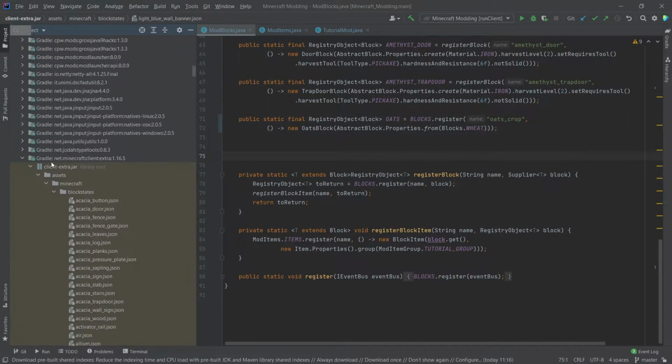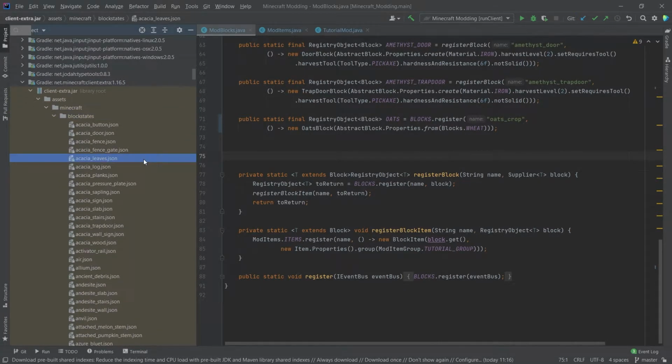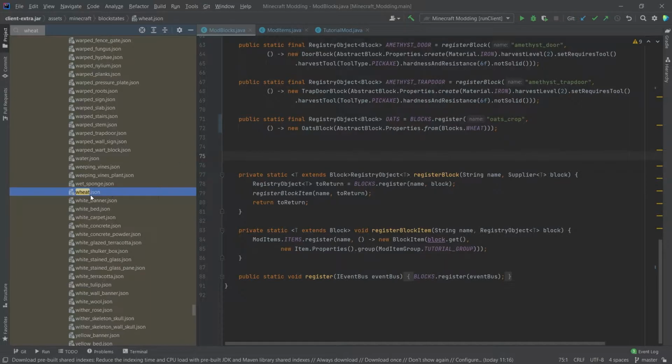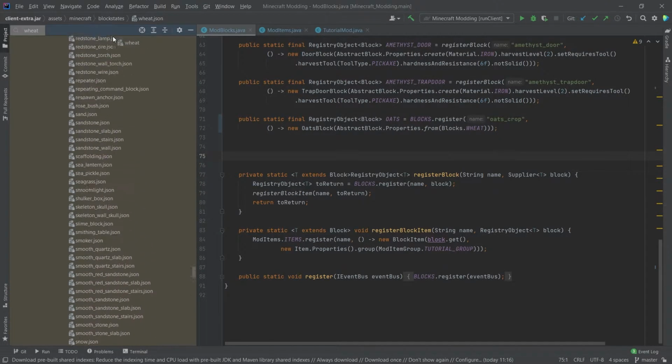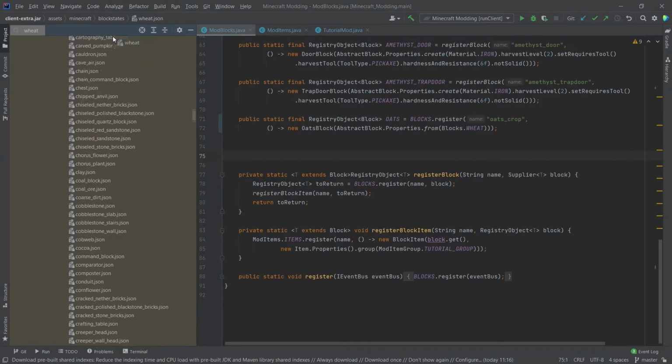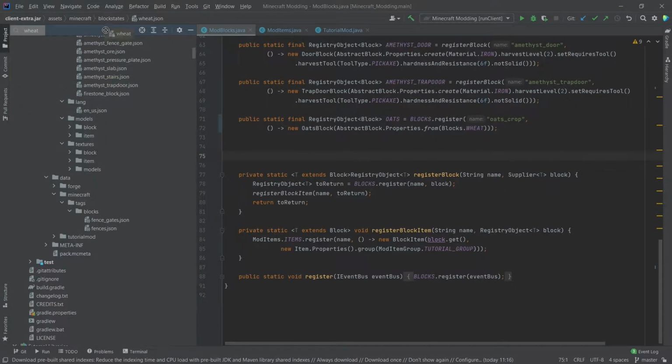Best to go down to the external libraries to net Minecraft client extra 1.16.5 or whatever your version might be, to the Blockstates directory of Minecraft itself, and then search for wheat. And then let's just take this wheat up. It's going to be a long journey because we're almost at the very bottom of the Blockstates folder, but no worries. Let's just go through and we're finally here.